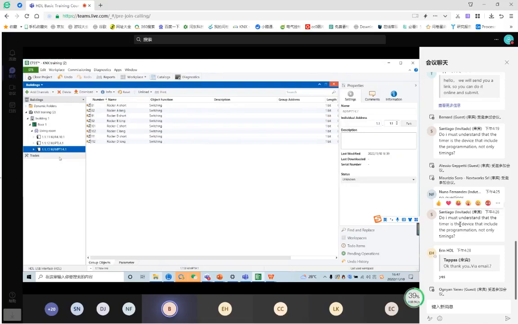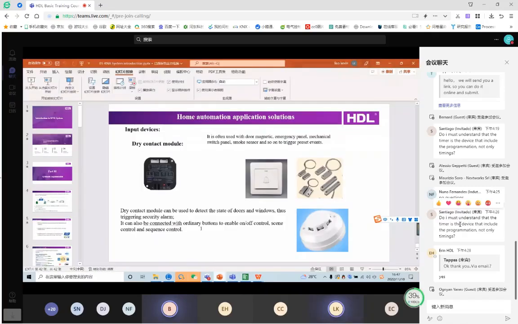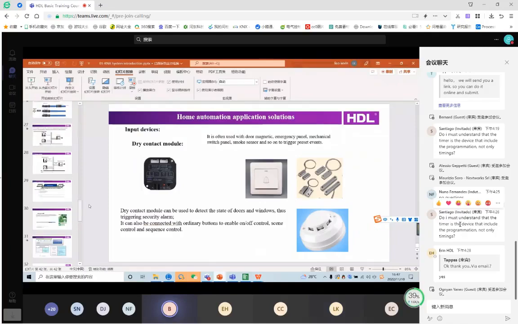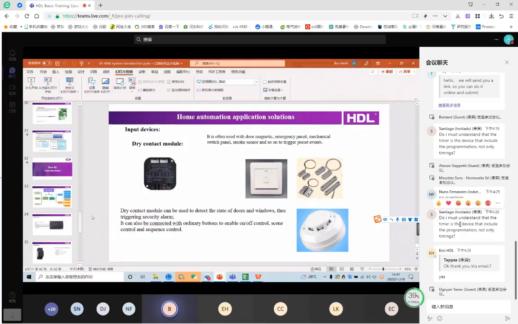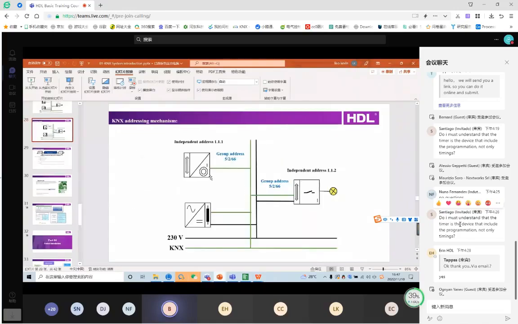For example, if I want to use the DLP panel to control the first channel of the relay module, how should I program? As we know, we should use the group address to link different devices. In this PowerPoint, you can see if I want to use the panel to control the relay module, I need to link with the state group address.